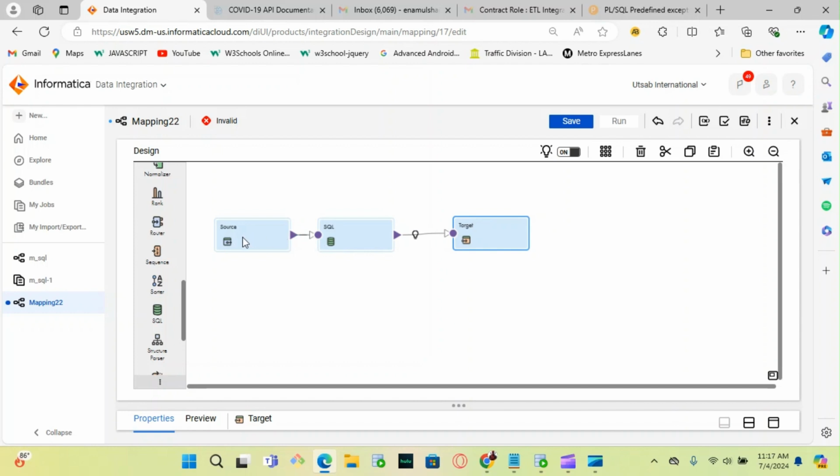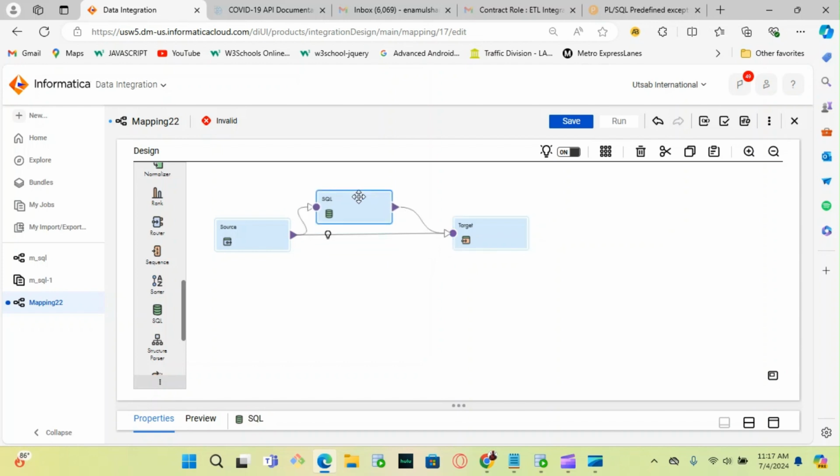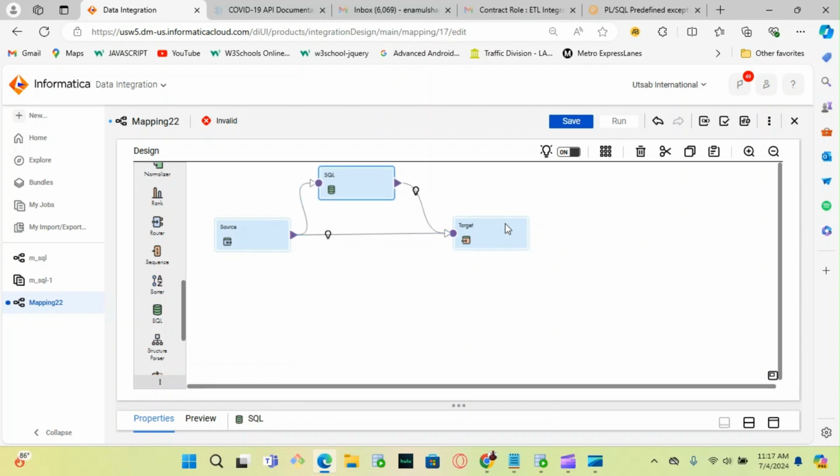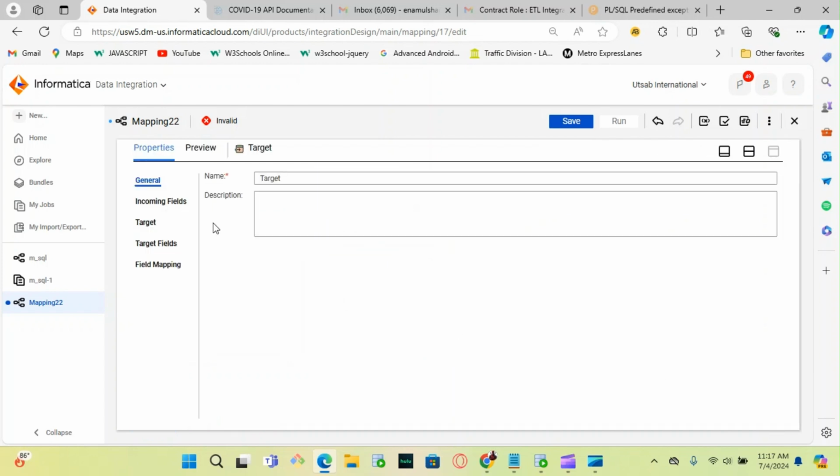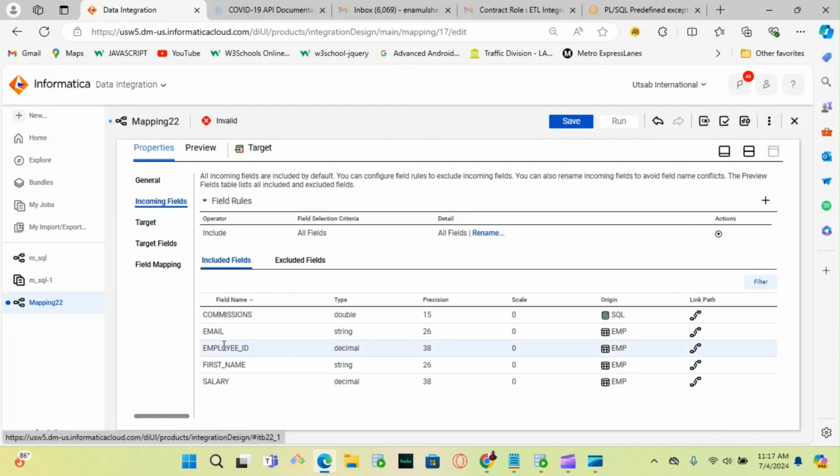But I want other fields too. So that's why I'm going to click here. I'm going to click there, connect this. Just move it like this a little bit so you can easily see. So now you go to the target and you will see your incoming fields has more fields now. Yep. So this commission is coming from SQL and the rest of them are coming from your employee table, the EMP table.